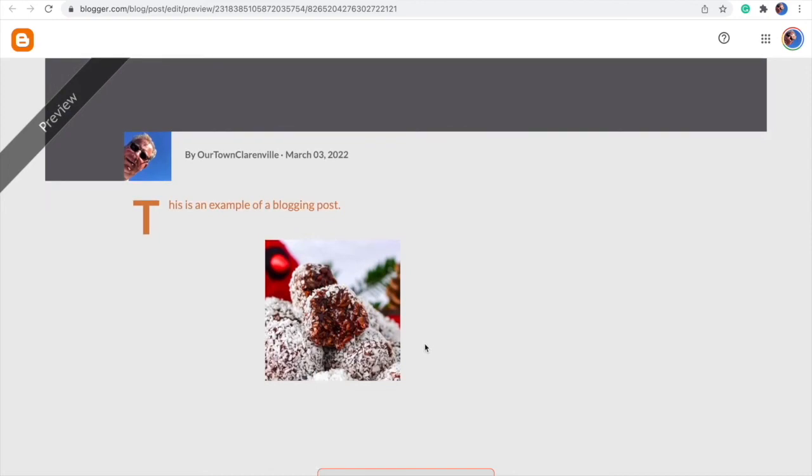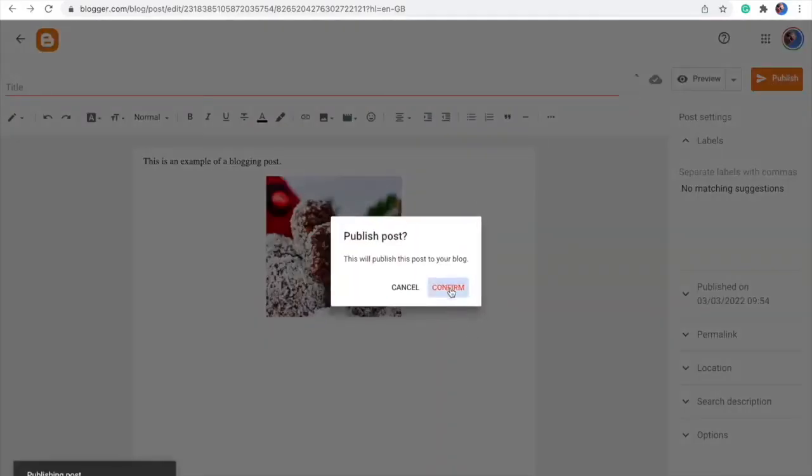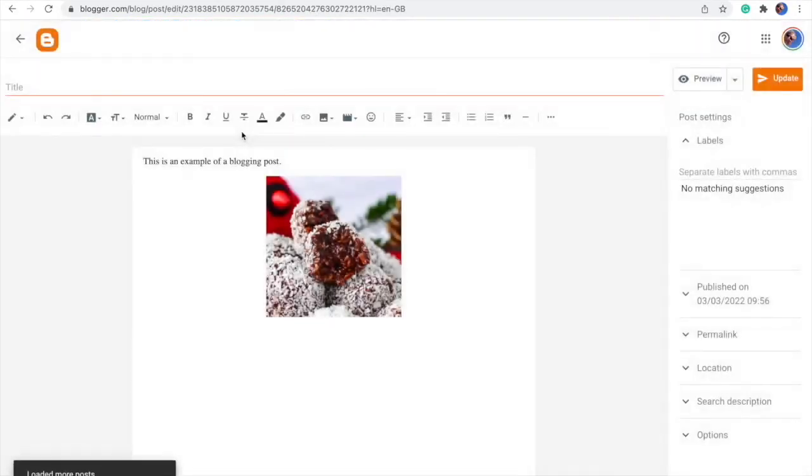And then when you clear out of the preview by just closing it, you can go and publish it. And it's as simple as that. And then it becomes available on the web. You can share it through social media and the like. So that's all there is to it.